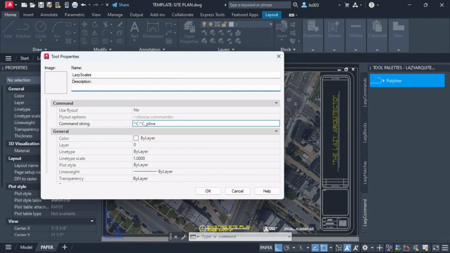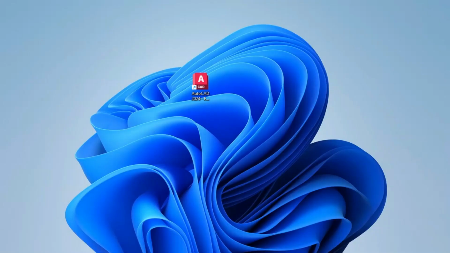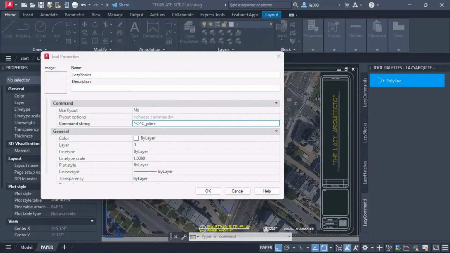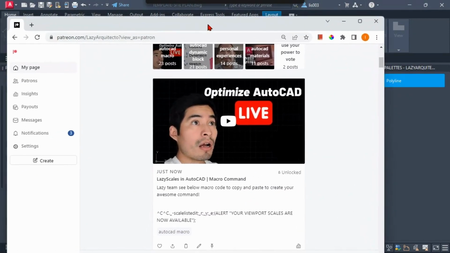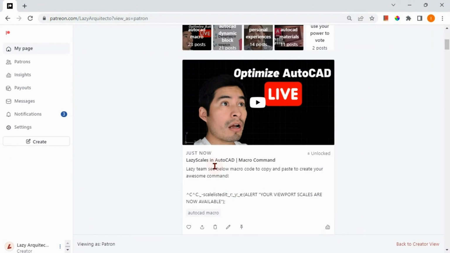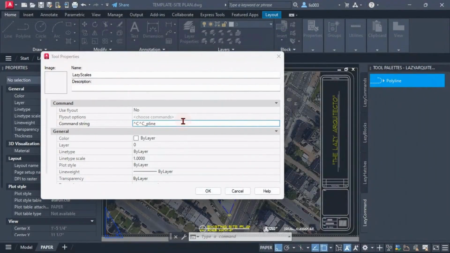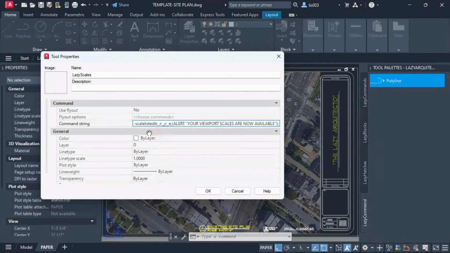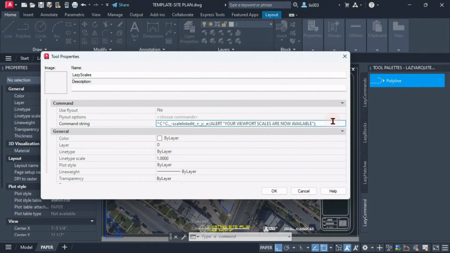And for the command string, I don't like to waste time writing again, so I already posted this command on our Patreon page. So what I'm gonna do is simply copy that command. I'm gonna copy this and simply go under the command string again and simply paste that code, so that way I don't have to do it again. We don't like to waste time.